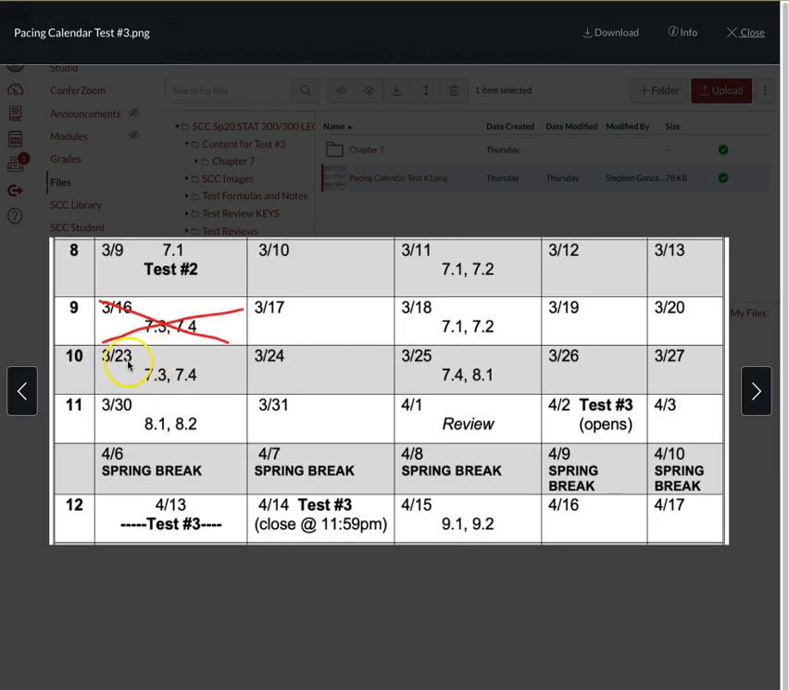Tomorrow is 3/23, and on 3/23 we're going to start 7.3 and 7.4. Of course, 7.4 will be repeated again. This is just typical pacing that I've done with the face-to-face class, and I'm going to keep it the same way for this online portion that we're doing now. I'm going to get into more detail about this as we go on. For 8.1 and 8.2, we have a review. I've got test number 3, which opens and closes, and I'm going to explain how that's going to go.